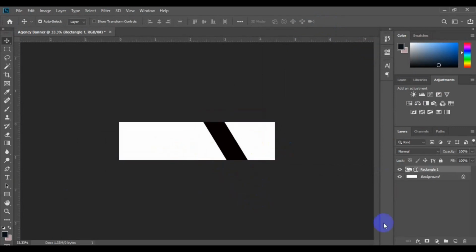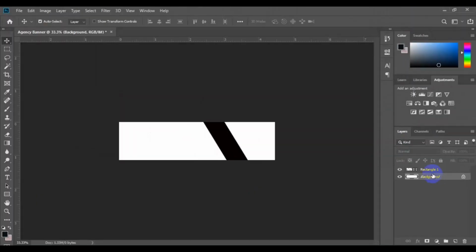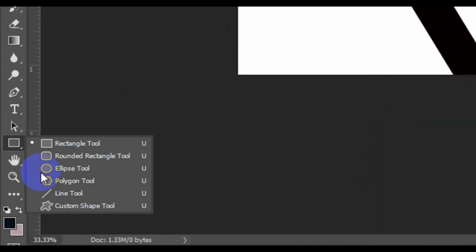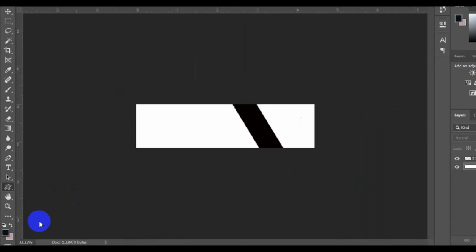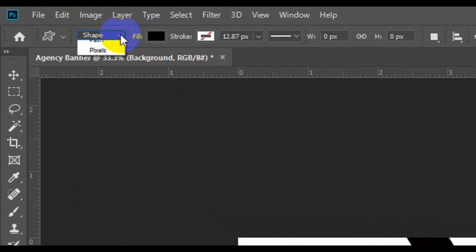So next thing you want to do is to come back to the background layer at the layer panel right here. Come to the background layer, then you have to go back to your toolbar right here, click and hold down. Make sure you choose your custom shape. Then after you choose your custom shape, you have to come to the property. Make sure shape is checked, and then come to color.